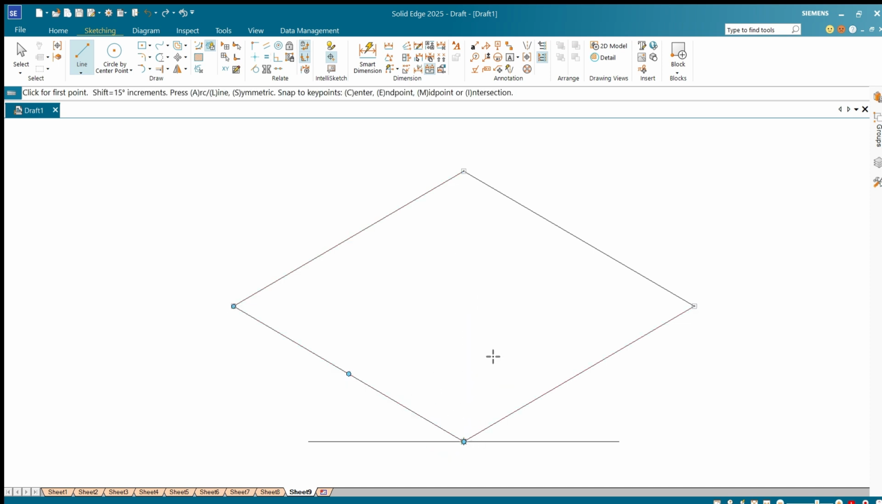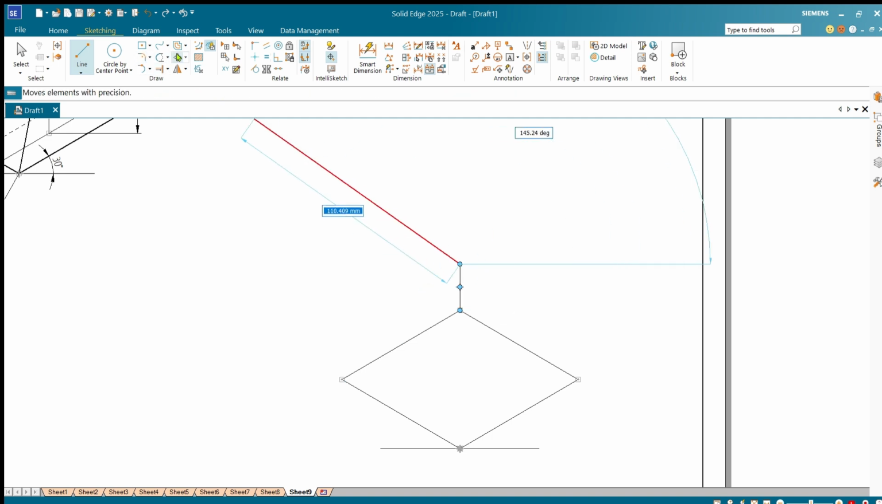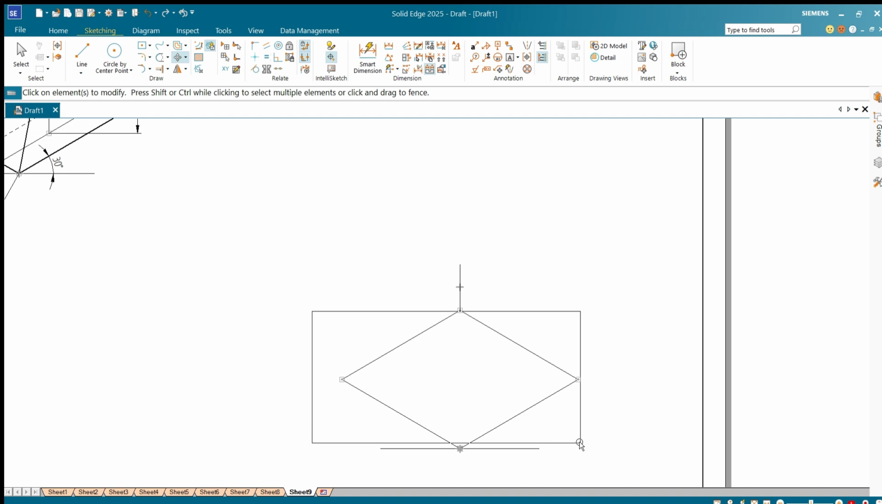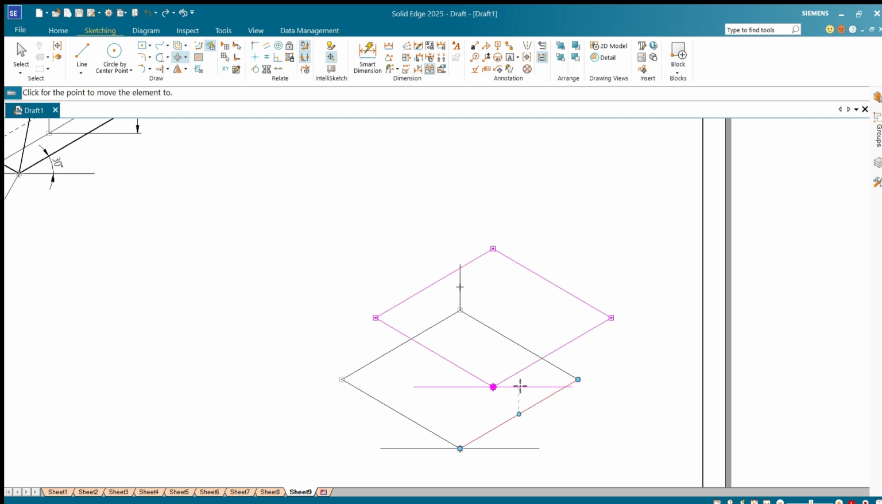Now what I have to do? What's the height of this thing? Let us keep 20 mm, right? 20 is more than enough. I keep 20, enter. Now what I'll do? Select the move option. I'll select this whole thing, but I'll exclude this line. Okay, fine, no problem.